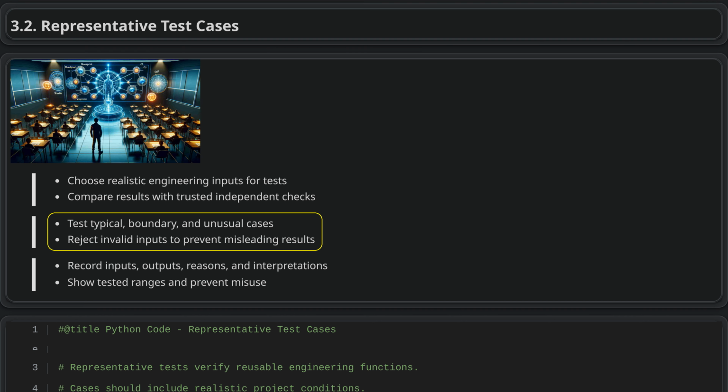When testing functions, include ordinary cases, boundary cases, and unusual but realistic cases. Ordinary cases confirm the function works in typical situations, while boundary cases check behavior near limits where mistakes are common. Unusual cases test rare but possible conditions. Avoid unrealistic inputs unless you are specifically testing that the function detects invalid data instead of returning misleading results.